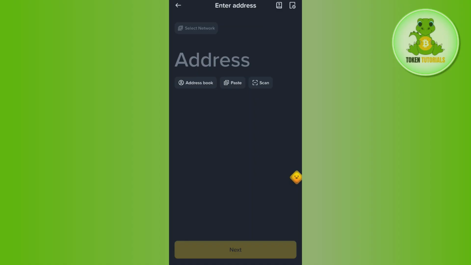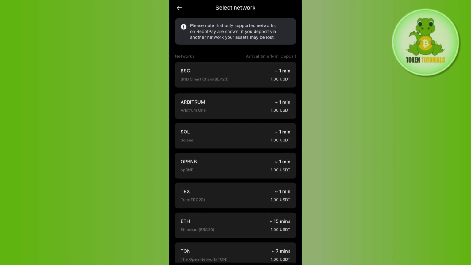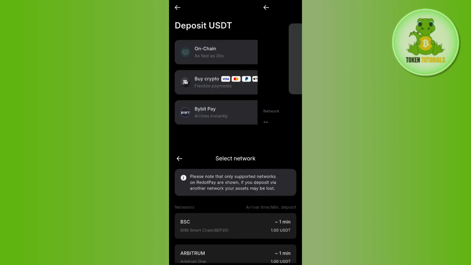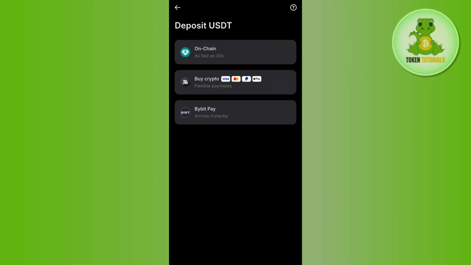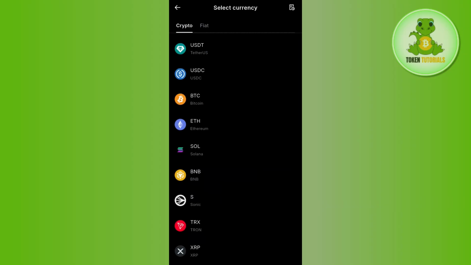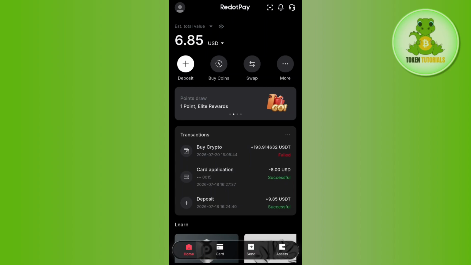On the next page, you just have to select the correct network and enter the amount that you want to withdraw. Afterwards, you just have to review your details and conclude the payment. As soon as your payment is concluded from Binance, you are going to receive the money inside your RedotPay account. It can take like 5 to 10 minutes. You are going to receive it.